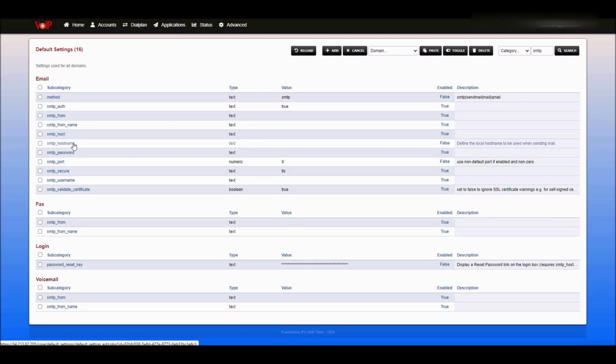Or if you're using Gmail, it could be Gmail. But usually what I like to do is just duplicate this aspect right here because it's not that important to have a specific host name. The SMTP password is the password of the email address that you will be using to forward faxes to the receiving email. So it's basically the password of the email address that you put within the SMTP underscore from line.